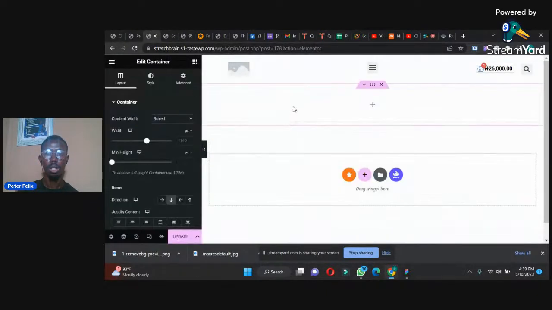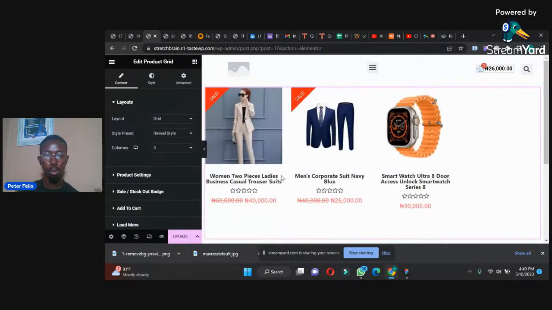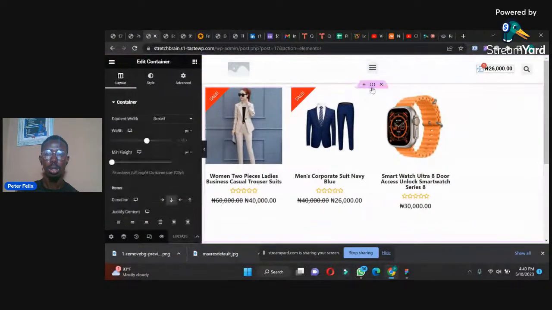So let me use this. Let me paste what I've copied. Once you put in a product, it will appear on this page automatically. You don't have to do much work here. The more products you have, the more appear here.